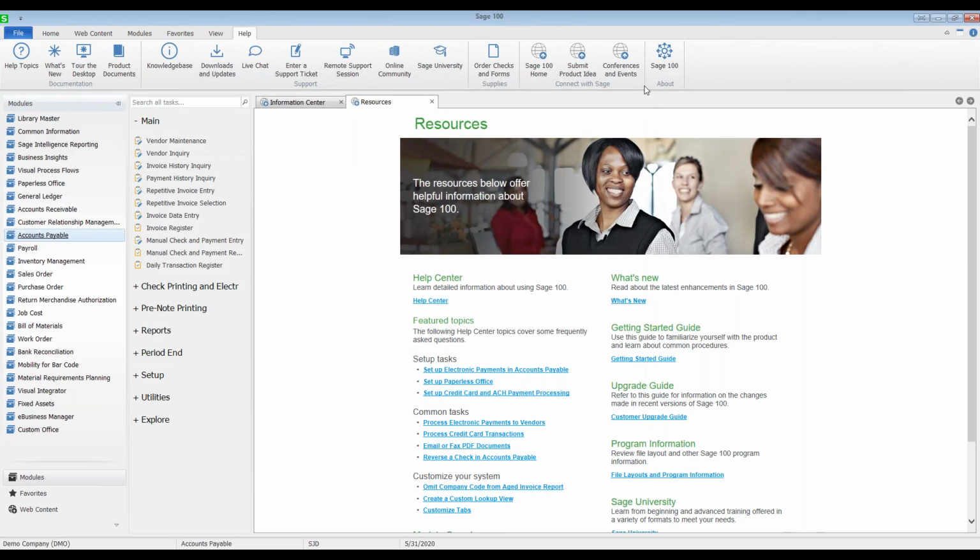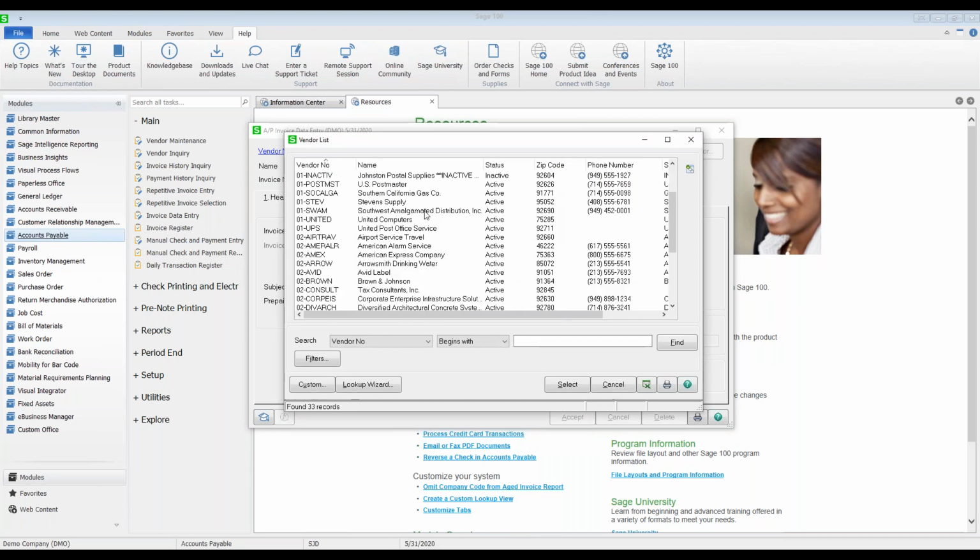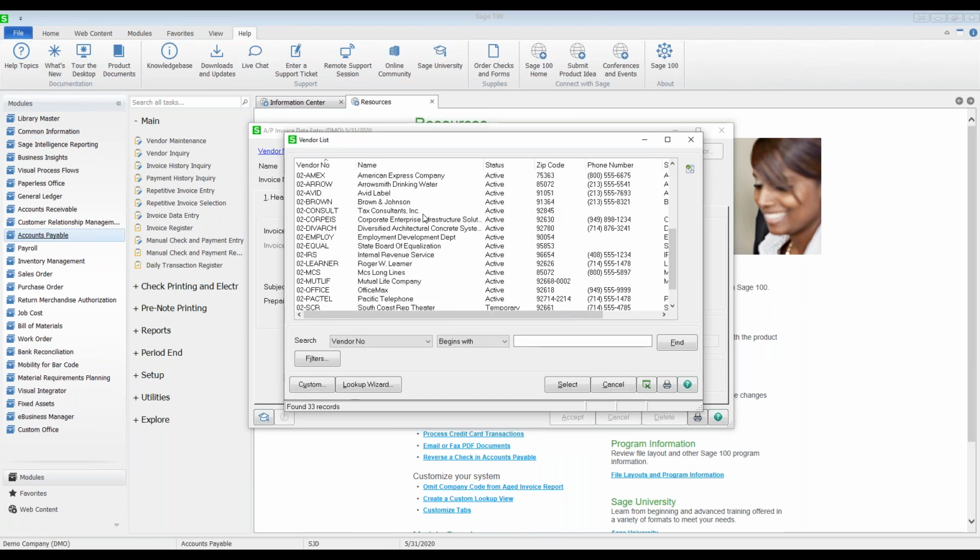Okay, now that's vendor maintenance. So let's talk about invoice data entry a little bit. As we talked about before, entering invoices is pretty simple. There's a few buttons that I want to talk about in here. First of all, you have your lookup list. The lookup list gives you a listing of every vendor that you have available.